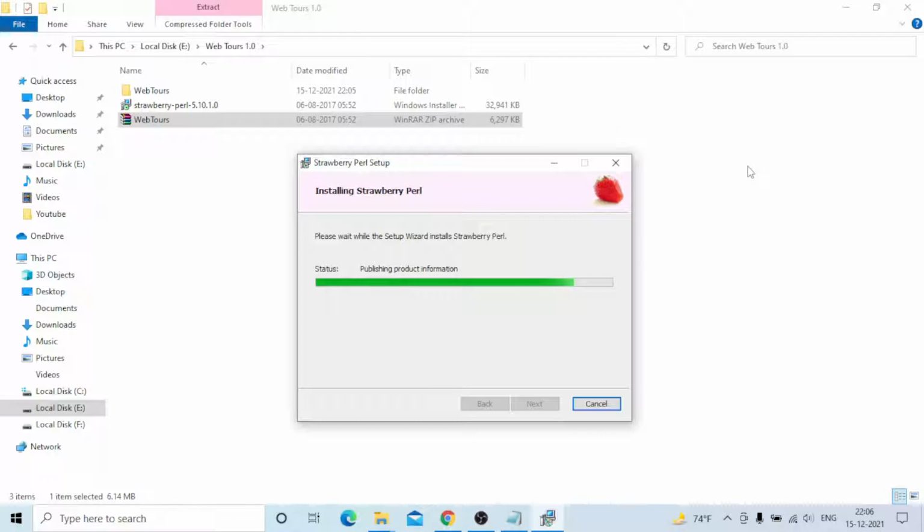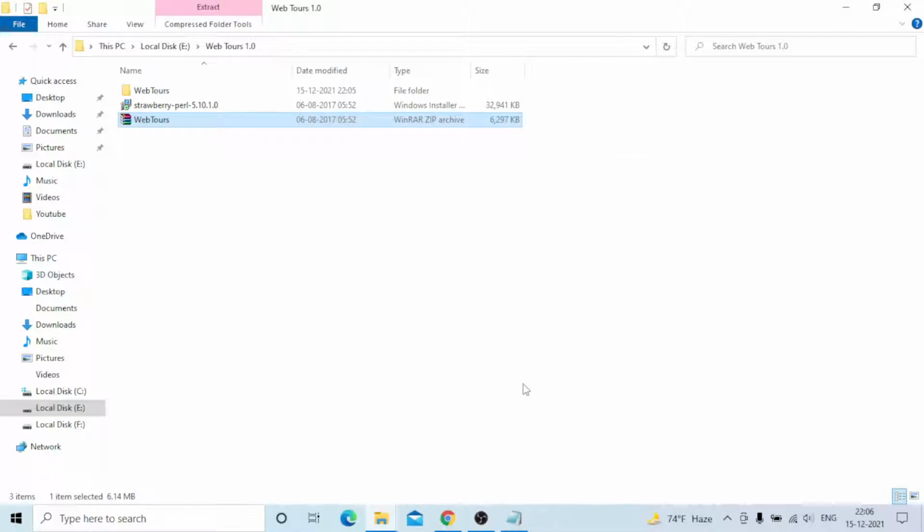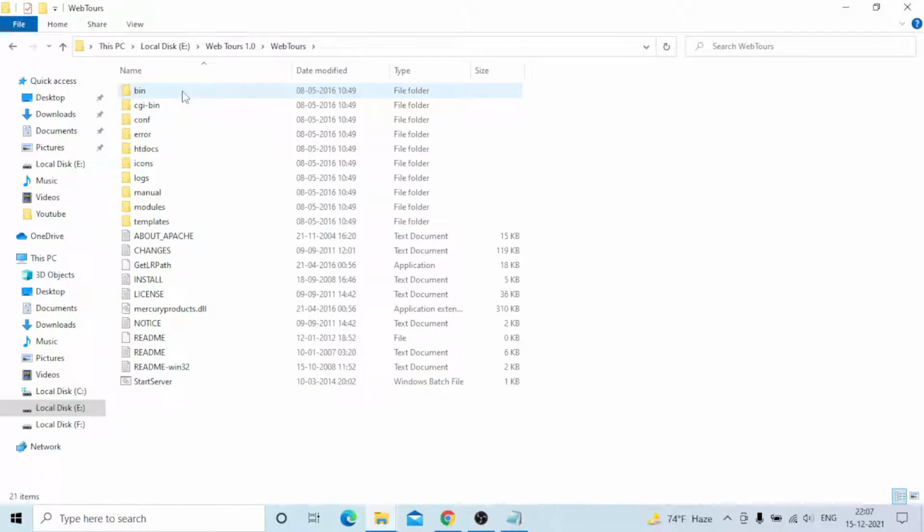Okay, it's completed. Complete the Strawberry Perl setup wizard. You can click on finish. It's completed. This one is already WebTools. WebTools is already extracted. These are the WebTools files. You need to open that one. This is the general files.